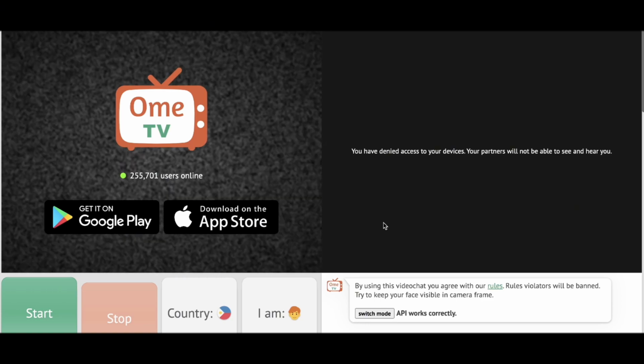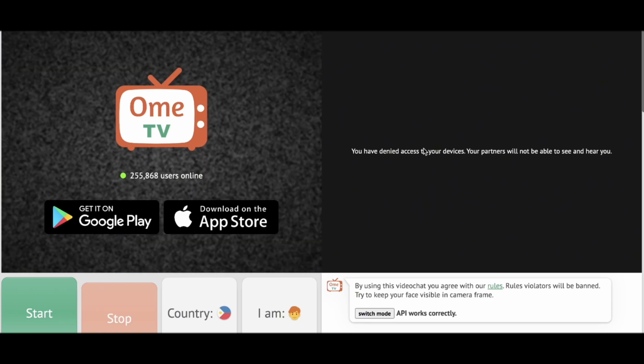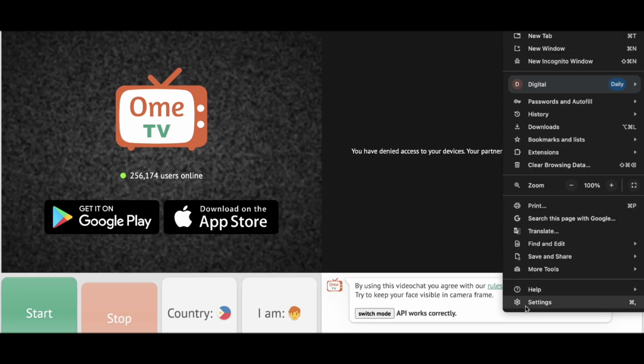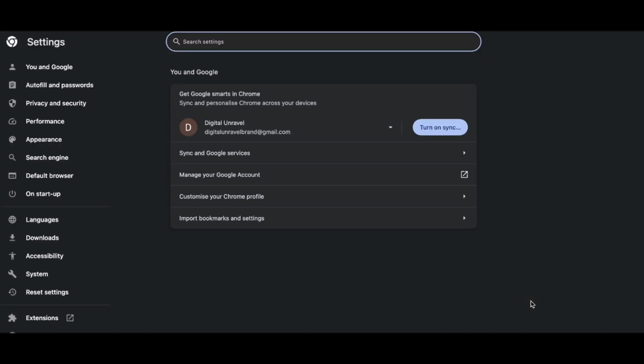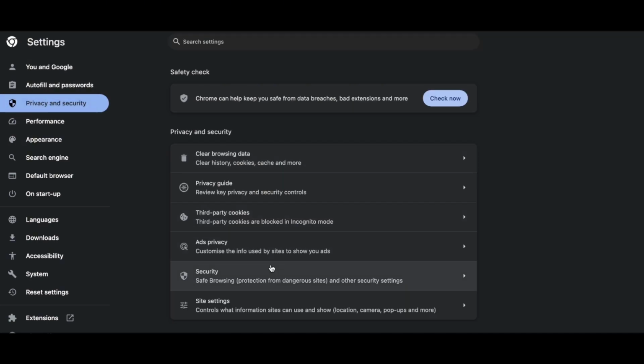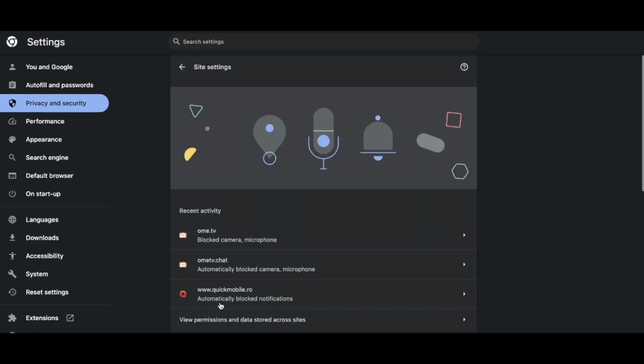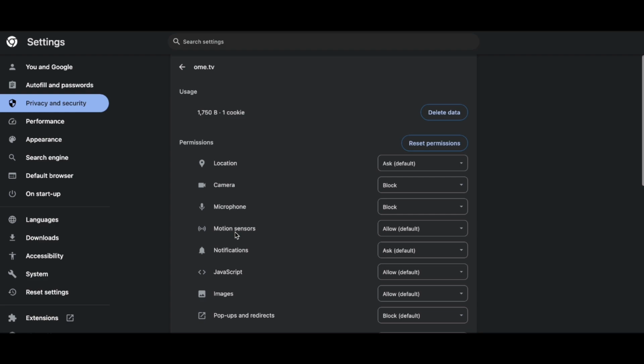So basically what you'll have to do is simply go to your settings. You have to go to the settings of your browser and then search for privacy and security here on the left side. And then here you have to go to site settings and click on OmeTV. And then go to microphone and make sure to allow the microphone, and that's all you have to do basically.